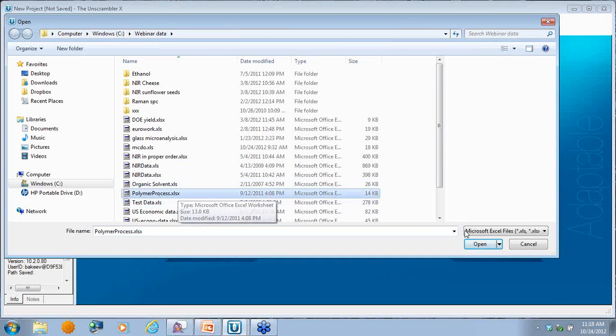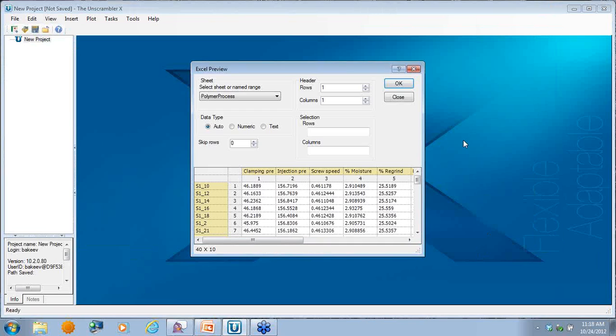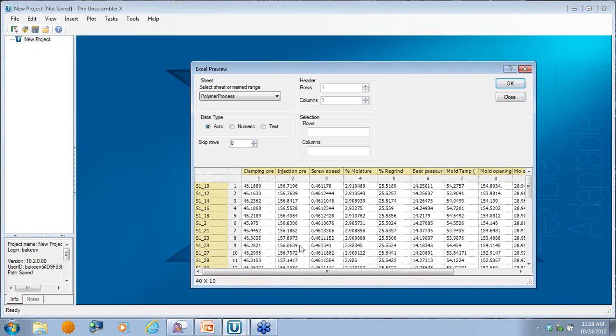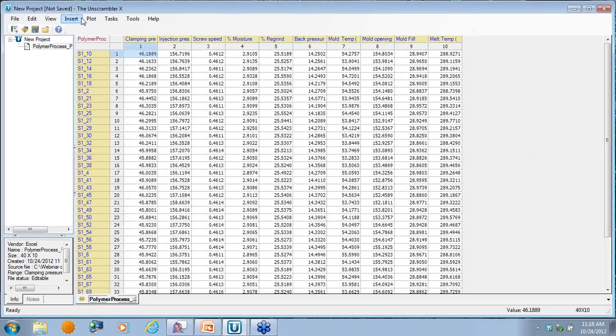And you see that we can handle the latest Excel version as well. And you get a preview of that data. So I can see that I have here 40 rows and 10 columns. And I can import all or some of that data. Here I'll import all of those data. And they are now added as a data matrix into my project navigator.